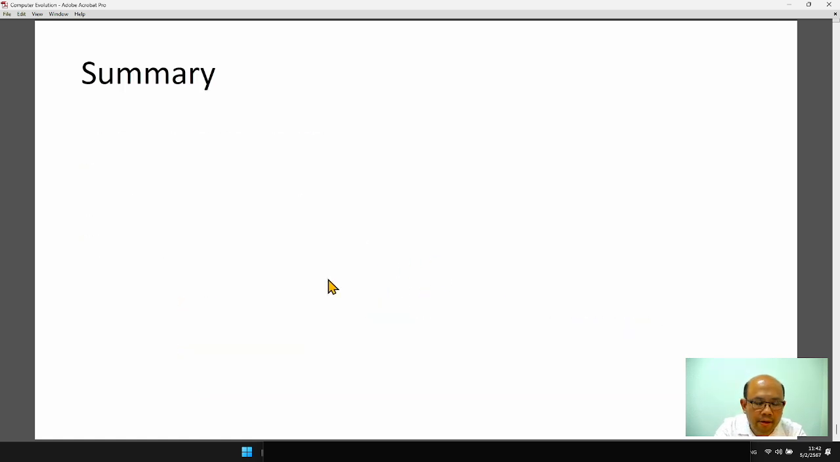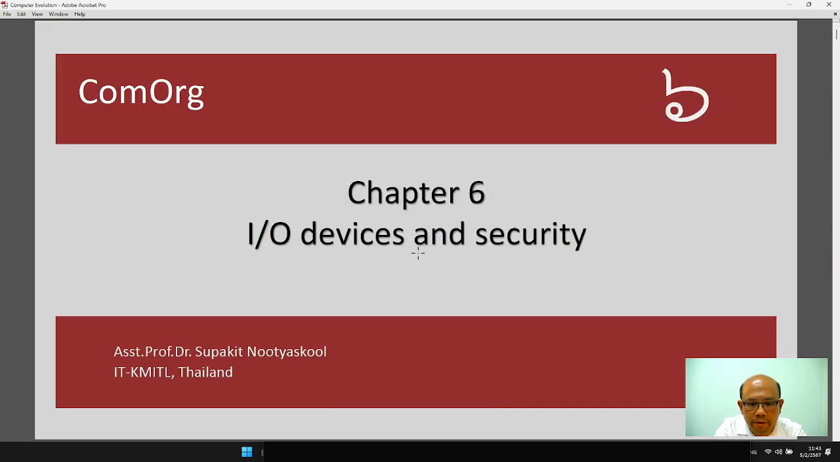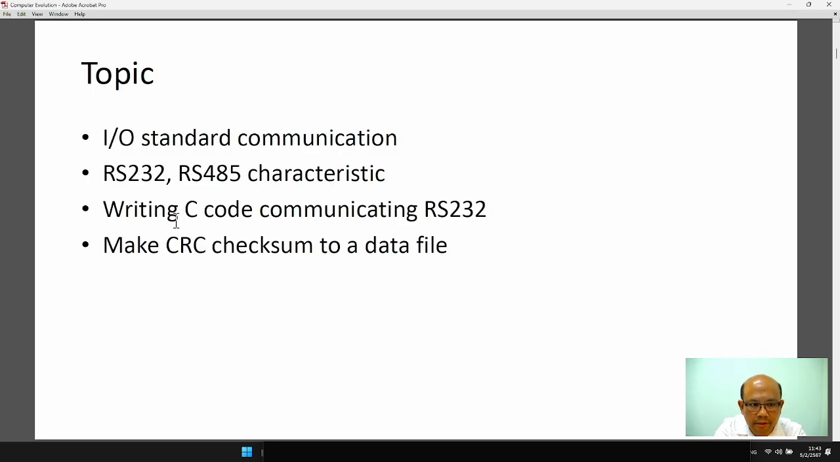Okay, now I think this chapter is complete. In this chapter, we learned about I/O devices and security, and I think you know RS-232 and RS-485 are different in communication and connecting to devices. Also, you have experience using C language to program on Arduino, using an oscilloscope to capture signals, and understanding CRC checksums computed on data when you send a data file to your friends.